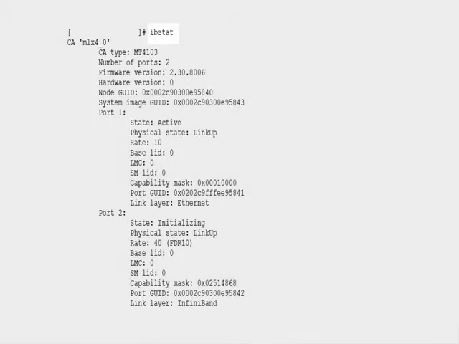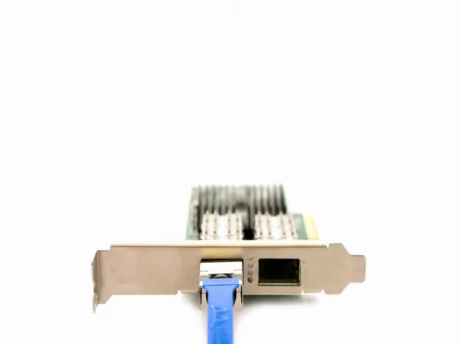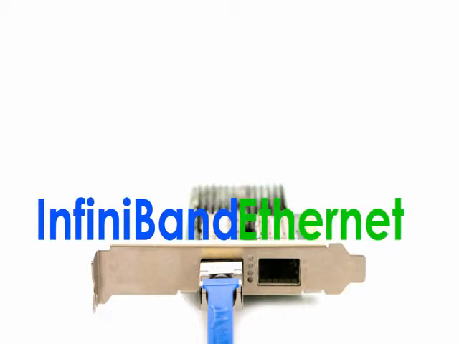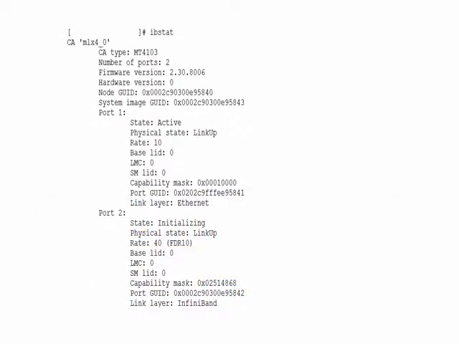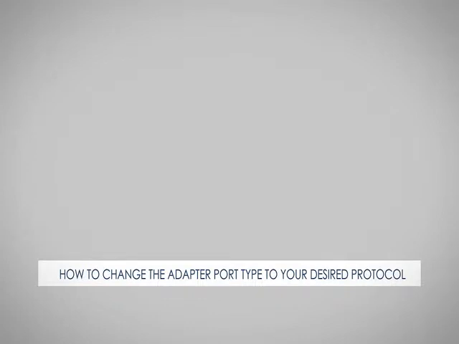Let's review the output. You need to be aware of the medium you are planning to use for your RDMA connection, InfiniBand or Ethernet. Mellanox RDMA-capable adapter cards may be equipped with 1 or 2 ports that might be configured to run InfiniBand or Ethernet. In this tutorial, we will use 2 Mellanox adapters with 2 ports. If your adapter is capable of running both InfiniBand and Ethernet, learn here how to change the adapter port type to your desired protocol.